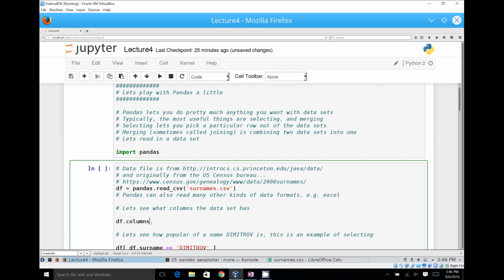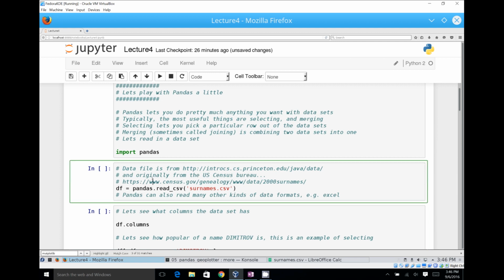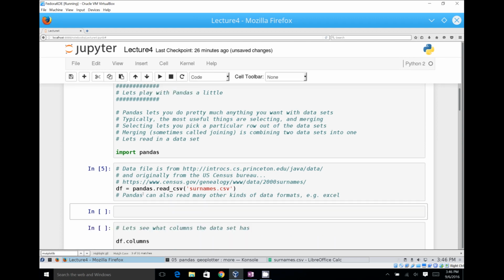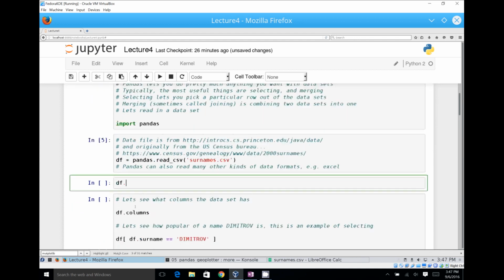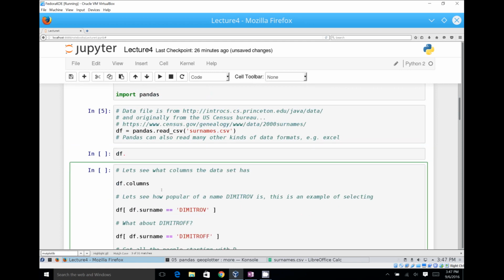And it has some, so this object df has a whole bunch of actions that you can do to it. And there's many more here than I typically use even. But one useful one is columns.